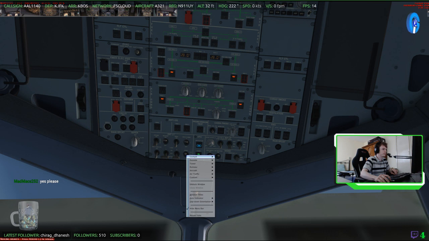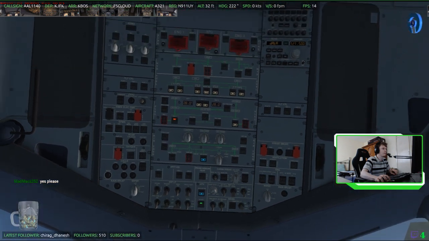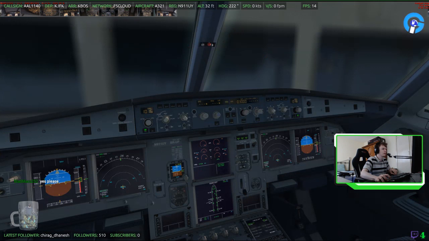And the parking checklist. Parking brake set, chocks. Parking brake released. Engine master off. Seat belt signs off. Beacon lights off. Exterior lights checked. Anti-ice off. Fuel pumps off. Checklist complete. And I think I'm done.